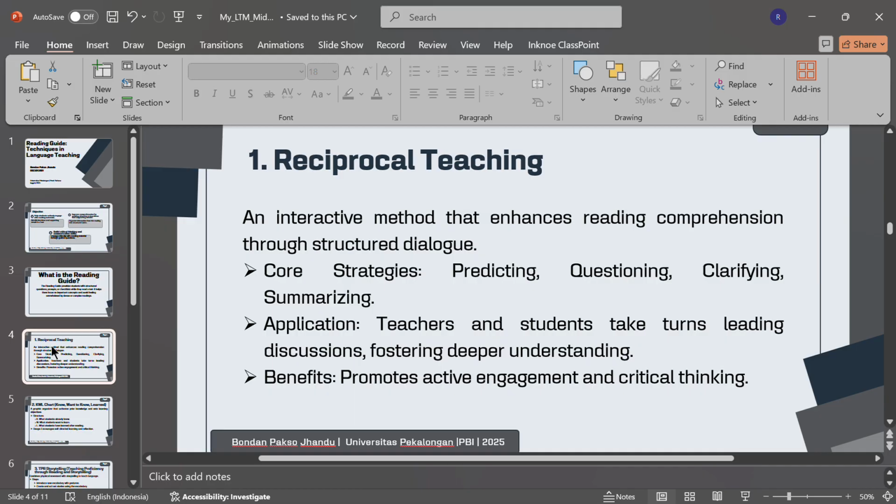And then next is summarizing. It involves condensing the main ideas and key points of the text into concise summaries. Students learn to identify the most important information and organize it in their own words. It is to foster comprehension and retention.